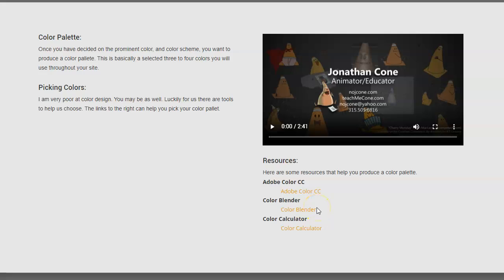So your color palette, right? Once you have decided on your most prominent color and your color scheme, you're going to want to produce a color palette. This means all the colors that you're going to use for your site.